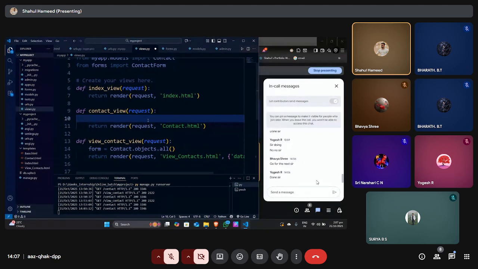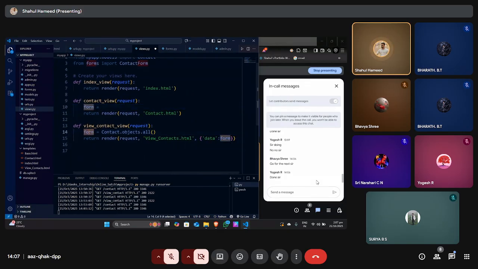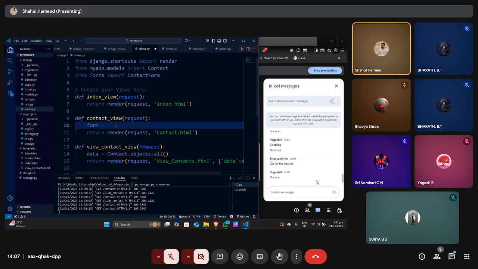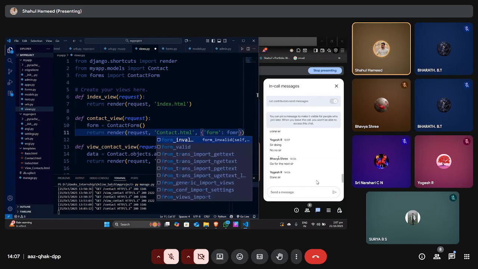Then give variable form equal to. Let me give some different. Here I will give data, because here we are fetching data from model. Here I will give form, contact form. Then same thing. Pass it as the dictionary. Keyword I will use same form. Then value is form.